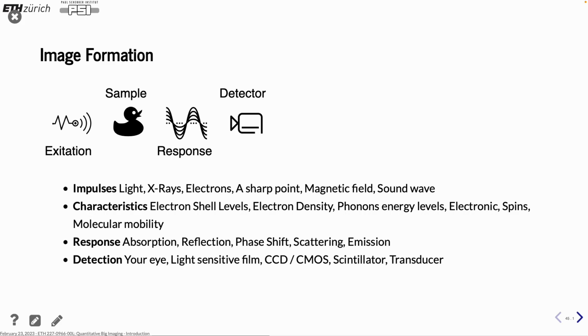Now that leads us to how images appear, and that goes over to a little bit more of the technical part of today's lecture. We have image formation, which is based on some kind of excitation. You have a sample, the combination of them gives some response, and that response is then acquired by some kind of detector. Depending on what kind of source you use, you also get different responses.